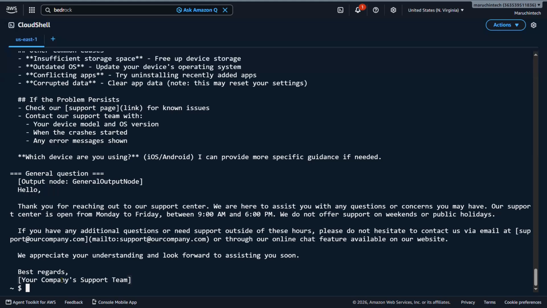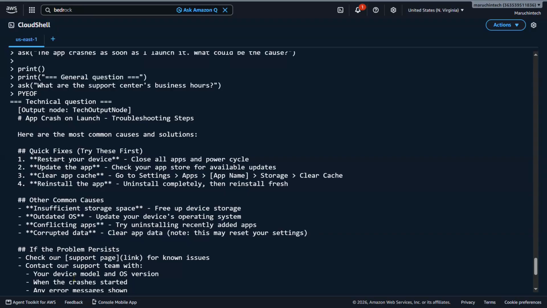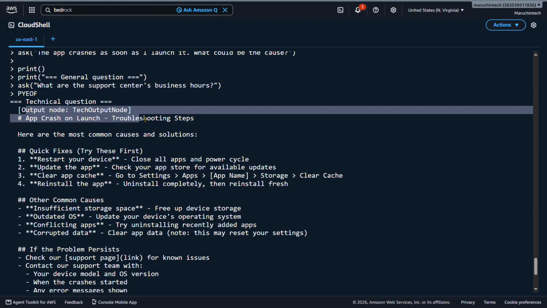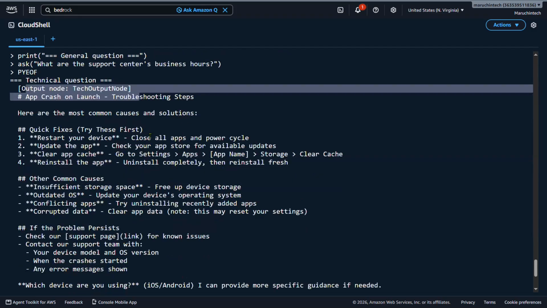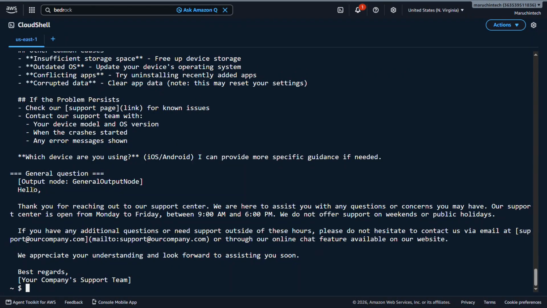After waiting about 10 seconds, both answers come back. The technical question was classified to the tech node, and the answer comes back like this. The general question was classified to the general node, and the answer comes back like this as well.